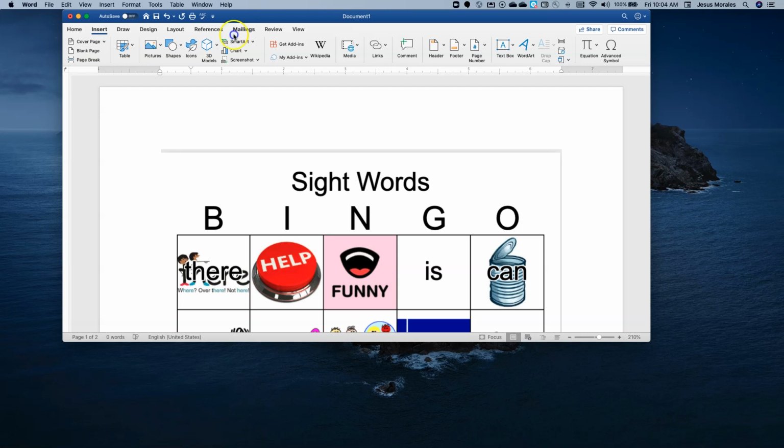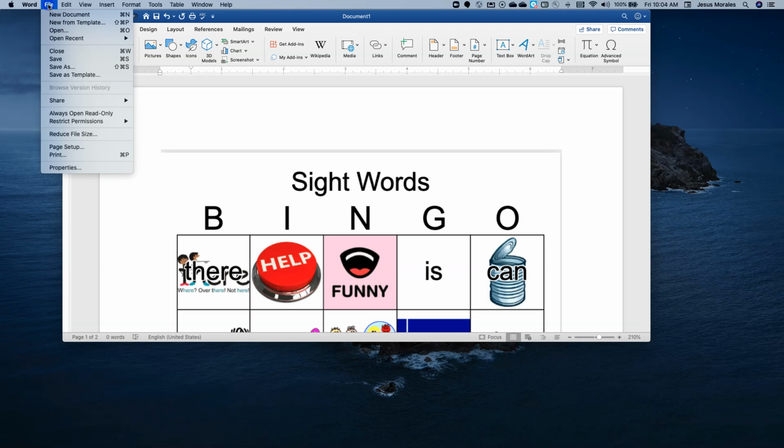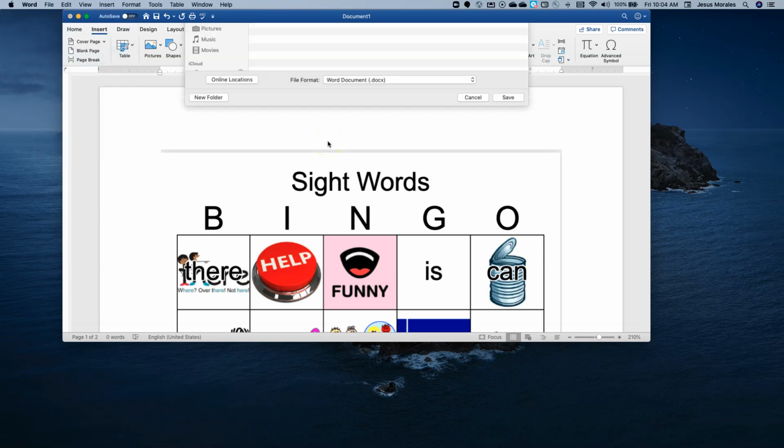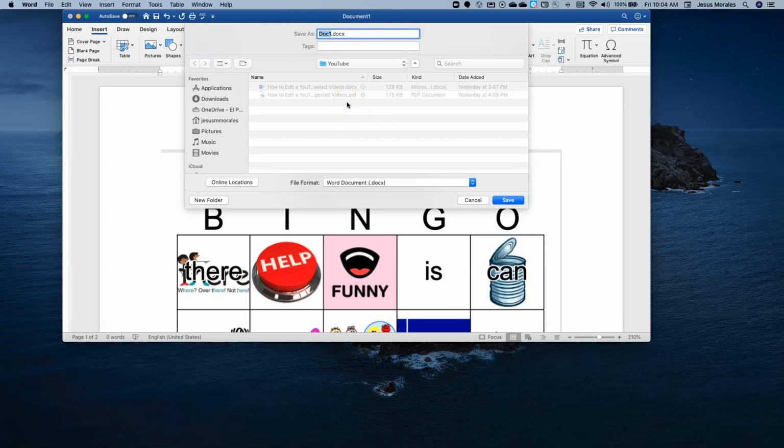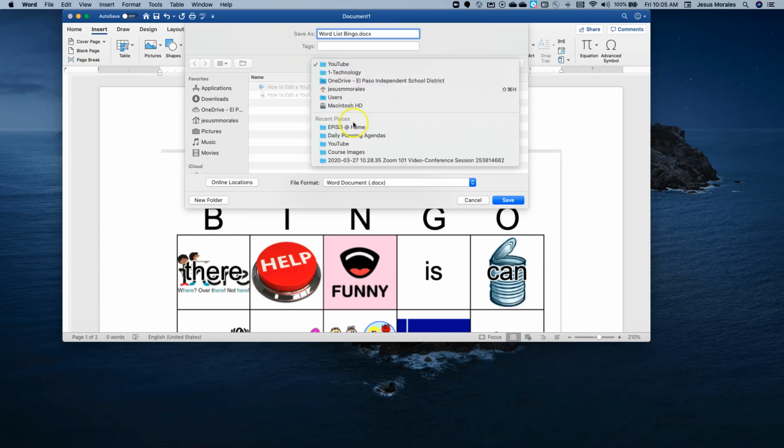So just a quick review, I have a Word document here. If I wanted to turn this into a PDF or export it as a PDF, I'm going to click on File. I will save as, or save. If this is the first time you save it, if you click Save, you will get this window right here. And I'm going to name this, so this is Word List Bingo. And I'm going to save it to my desktop over here.